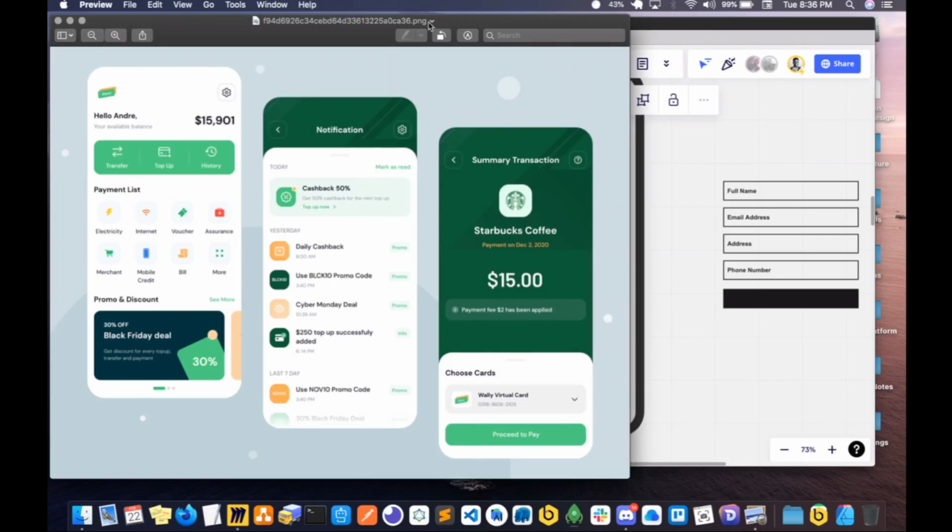Okay, so this is a sample screen that I took from Dribbble. Let's look at what we have here. We have options such as transfer, top up, history. Then we have different options. This is more like a complete wallet system, and as you can see, using this system, you can make payments for electricity, internet, vouchers. This is way beyond the scope, but you can make a bunch of payments. And of course, they are also displaying promos and discounts.